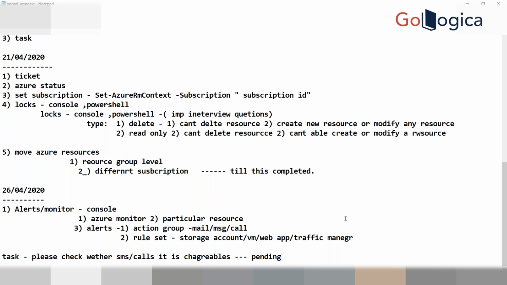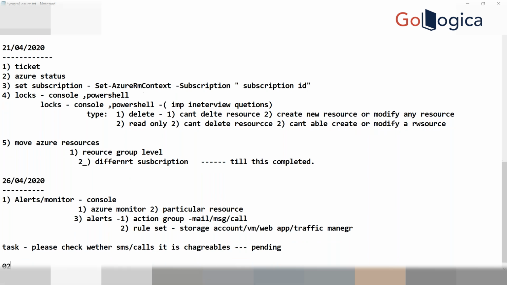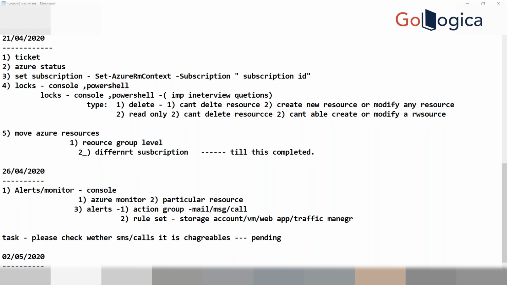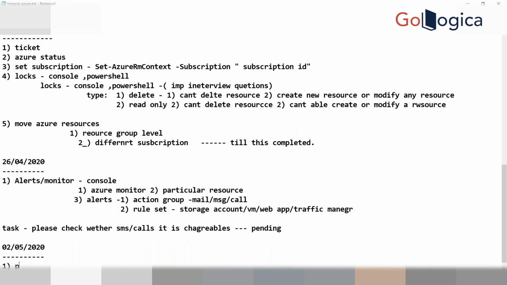So today, the 2nd of May 2020, let's start with the policy and then the storage account. We already discussed alerts, how to apply the locks on the resource group, and how to move the resource, and then we discussed alerts. So the next action item is policy.